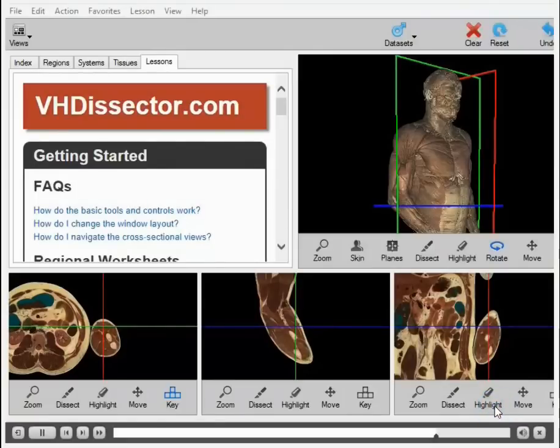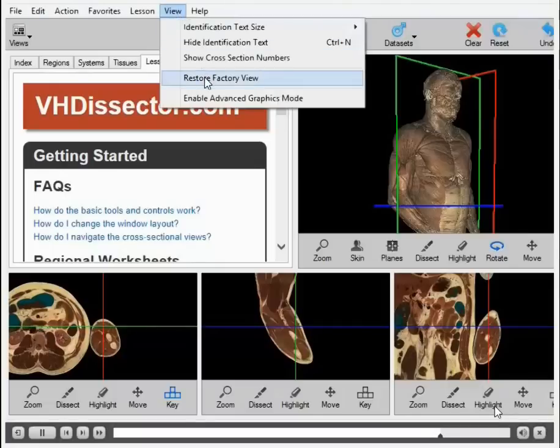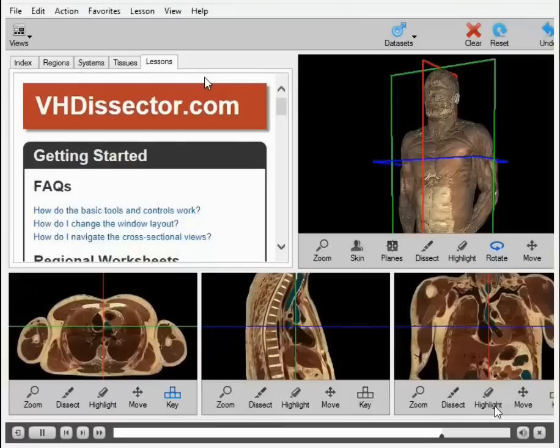In order to get this to work properly, one of the most important things to remember when you first launch the program is to go to View, Restore Factory Views. This will allow the system to recalibrate and reset itself so you see the same starting point every time.